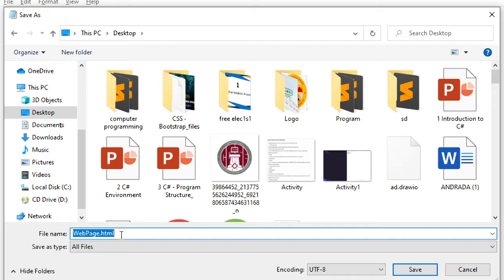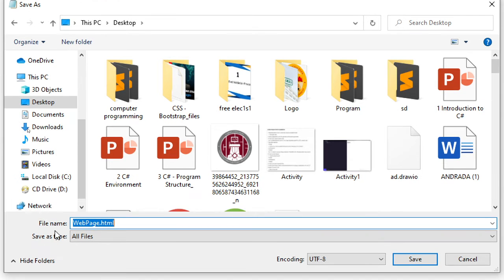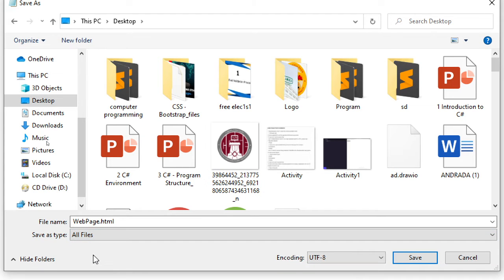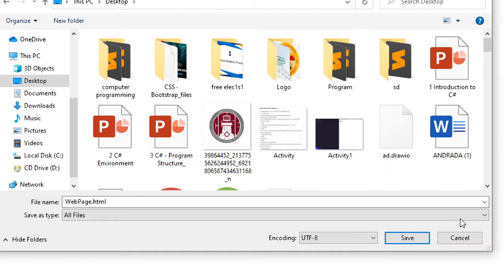Okay, then the type should be all files. Okay, done. And then if you're done, click save.